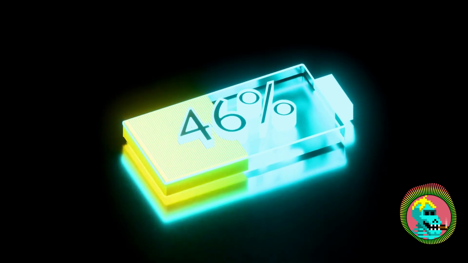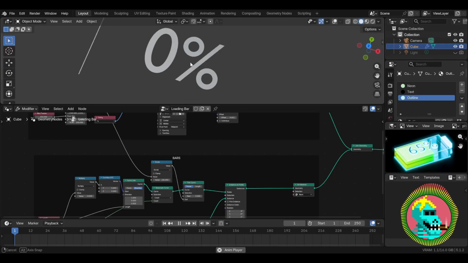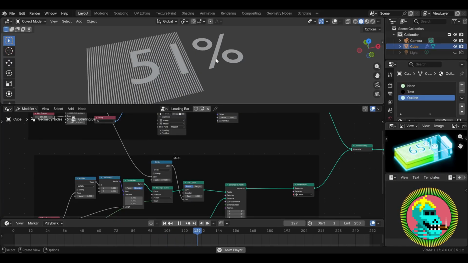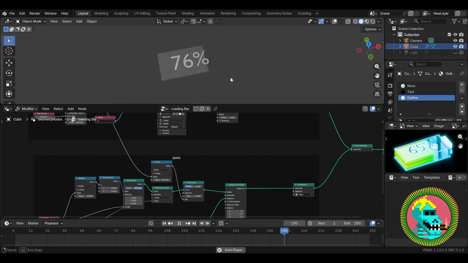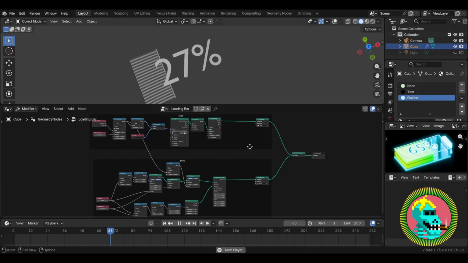In this tutorial we'll make a loading bar like this. Previously we mastered how to create a loading animation. We'll use this setup today as well. You can build the same node tree, pausing the video.